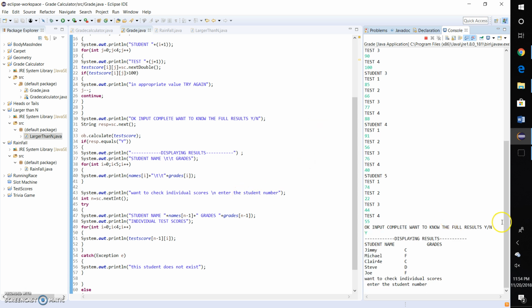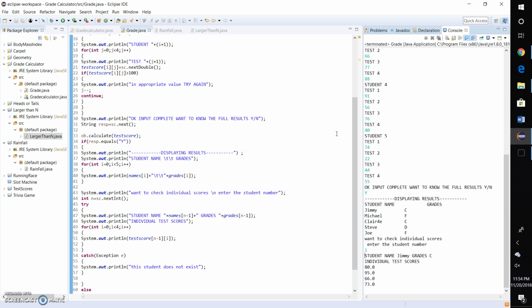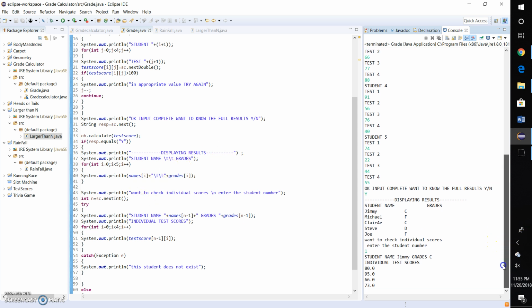Oh, okay. Well, I got it to work that time. Enter the student number, say 1. And okay, well, I don't know what has changed, but my program seems to be working now, so ignore that bit about my program not working. And there we go.